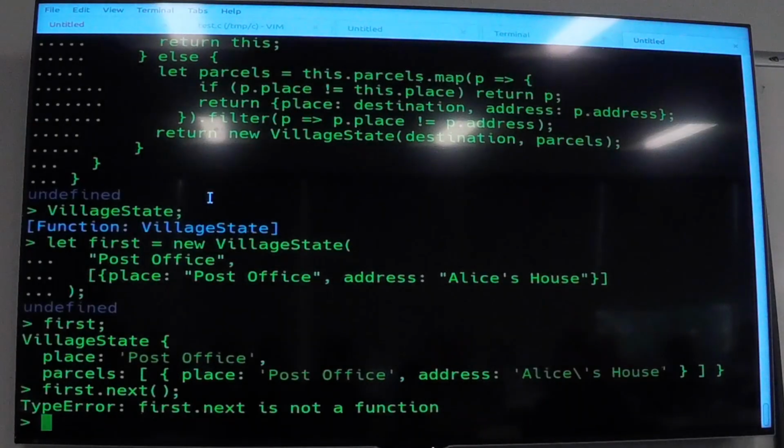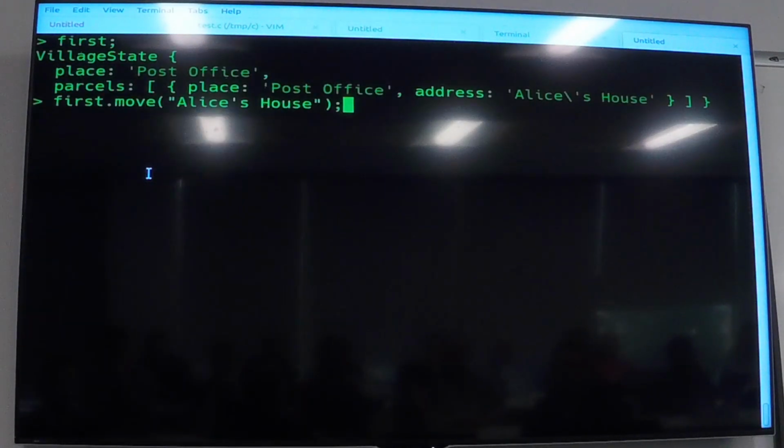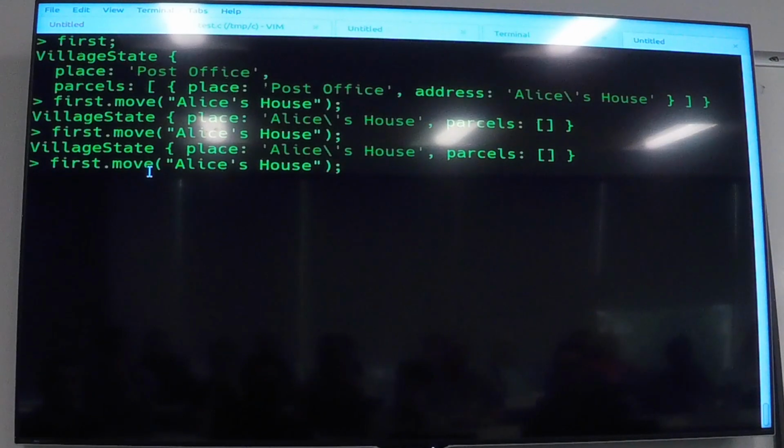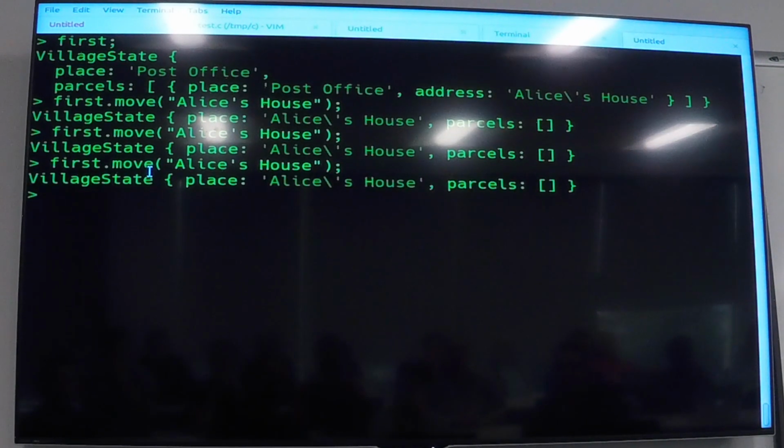I'm going to show you something. First, just so we all know what that is. First.move Alice's house. What's going to happen if I call this again? First.move again. Same thing. If I call it again, same thing. It's not changing. Why is it not changing? Because it's not modifying first. It's returning to us a new state.